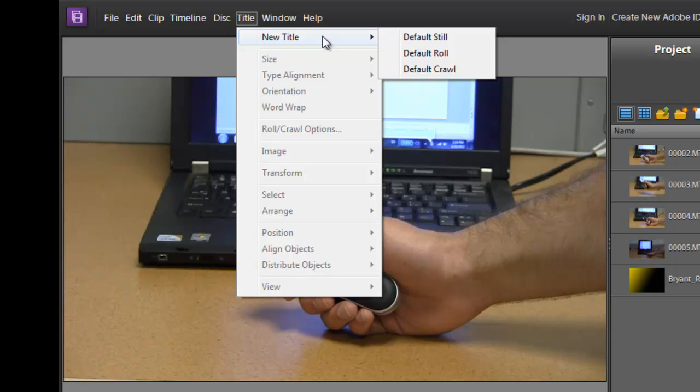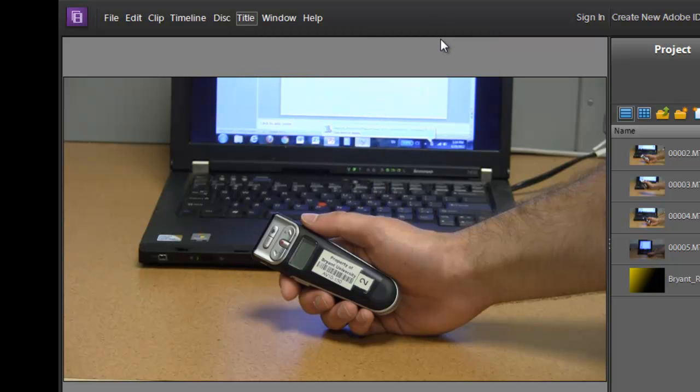Default Roll, which is a lot like a credit roll you'd see at the end of a movie, either top to bottom or bottom to top. And then Default Crawl, which is kind of like you would see on a news ticker from CNN or MSNBC or Fox that would kind of tick down along the bottom of the screen. For our purposes, being a title slide, we're going to do a Default Still. So I'll select Default Still.